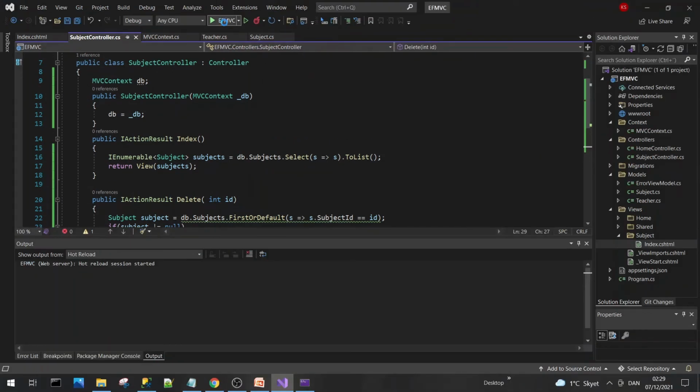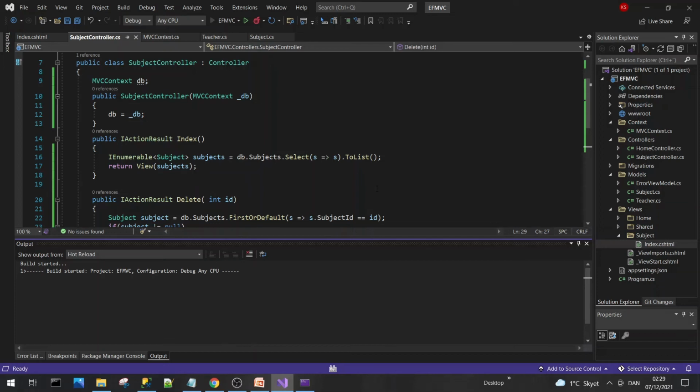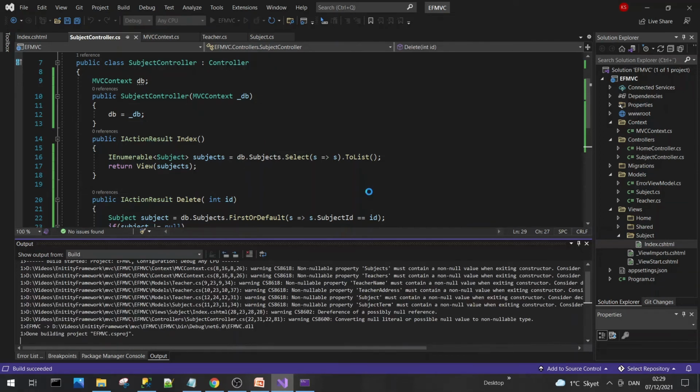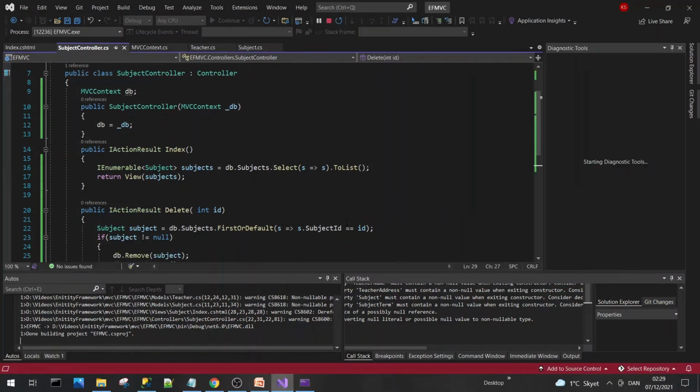Now let's run the application. Please don't take much time. It's actually 2:30. That's how tired my computer is.